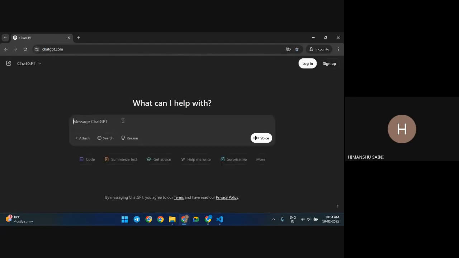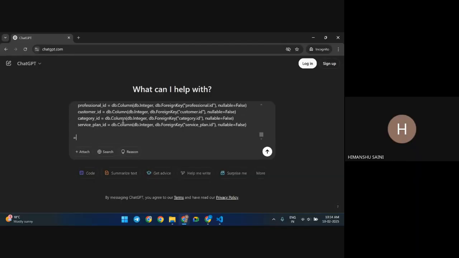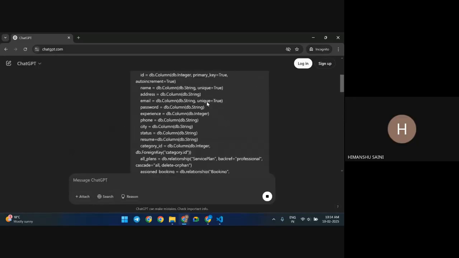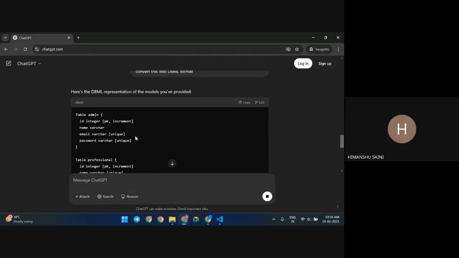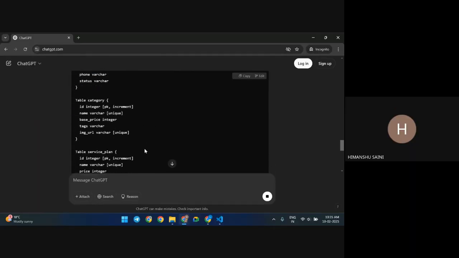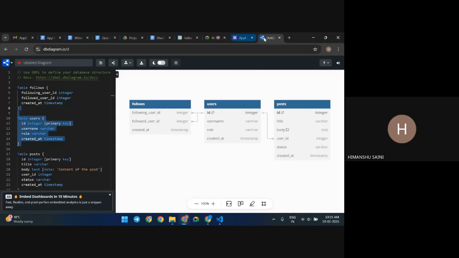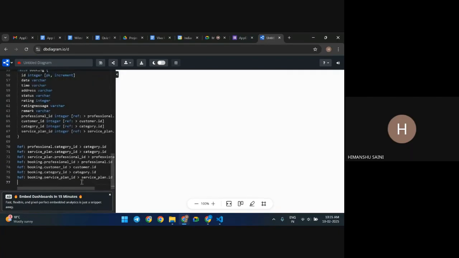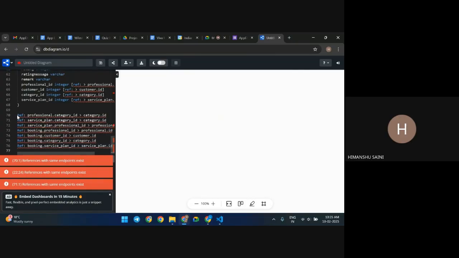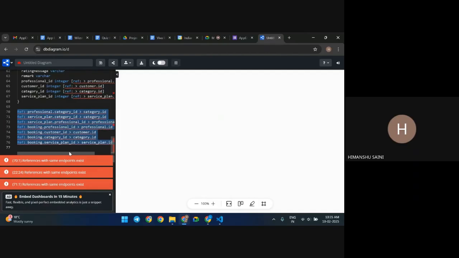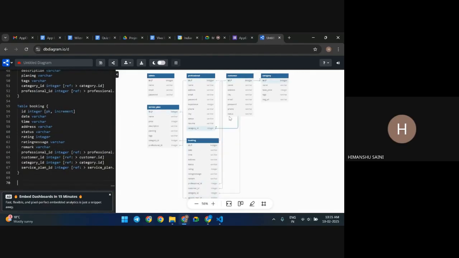I'll say convert this into DBML format. So I have given this database, and it is converting it into DBML format. So see, it is converting it, and I just copy it and go to this website and remove the initial code and paste it. And we have to remove this ref. It does not recognize this reference. Okay, now it's working. So see, the entire table is created.